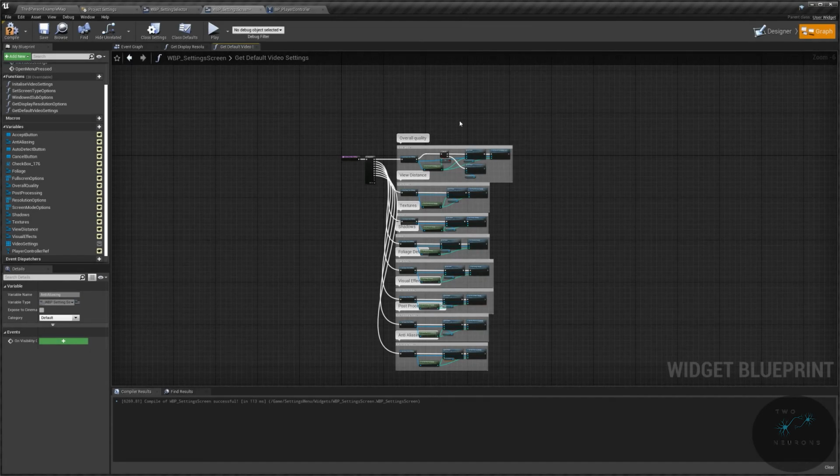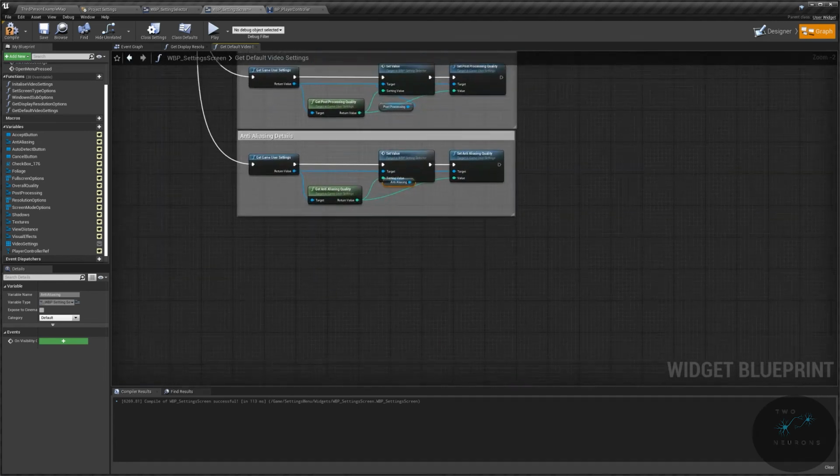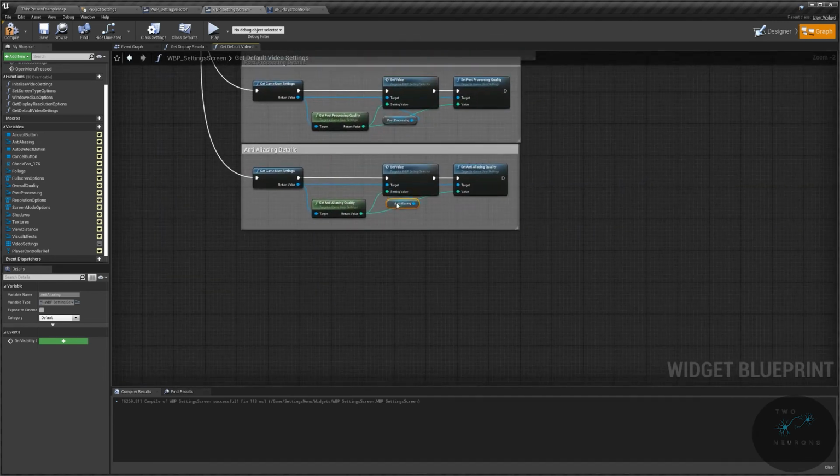All right, welcome back. You should have something that looks kind of like this. We have the same nodes over and over again. Actually, they're technically not the same. We go from anti-aliasing to post-processing to foliage to shadow settings. They actually are different, but the pattern of nodes that we're using is the same over and over again.